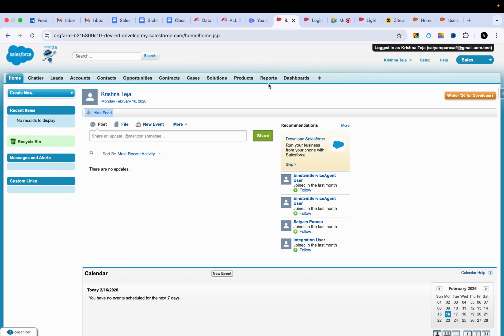So for every user, you will see the login option. By clicking on that button, you can log in as that particular user. Here I just click on the login button in Krishna Teja's record. Now I can see how Krishna Teja is accessing our application. Krishna Teja is accessing only the classic version, not Lightning.